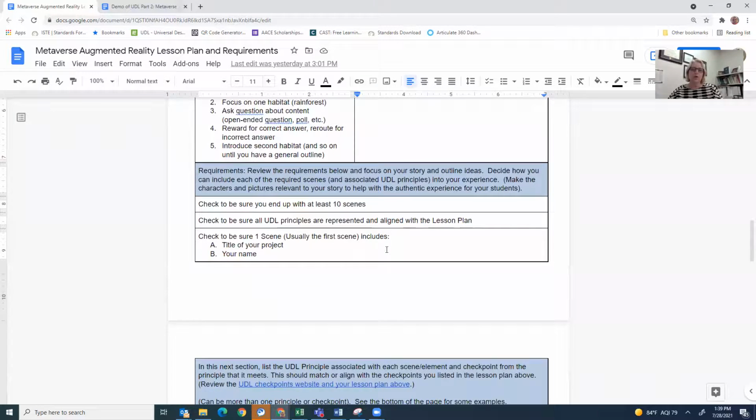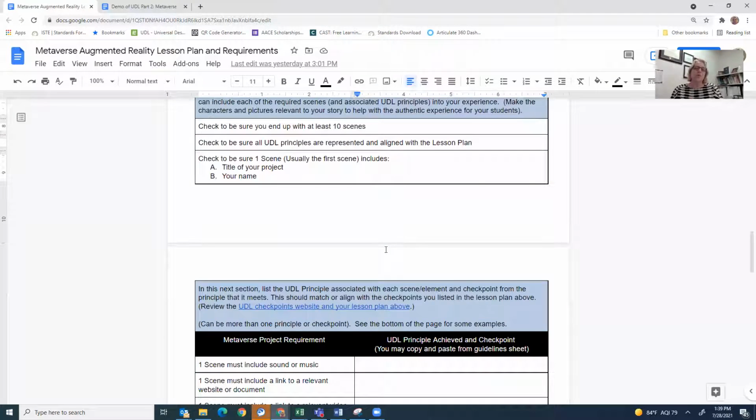Then we talk about the requirements. For this project, you'll need at least 10 scenes. And if you haven't watched the video, scenes are basically little squares in the Metaverse app that you fill in information. So you need at least 10 of those. And believe me, with this project, you'll have at least 10 just by the requirements. So make sure that you have at least 10.